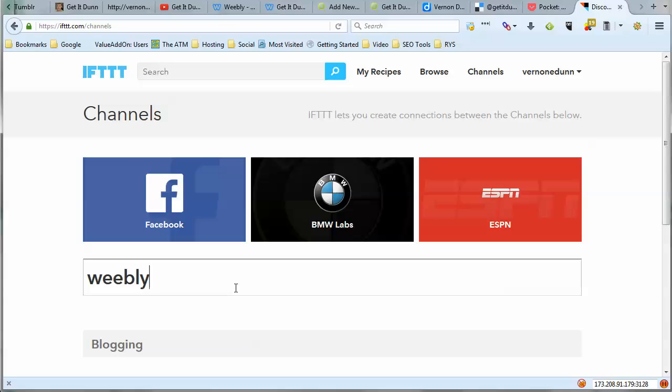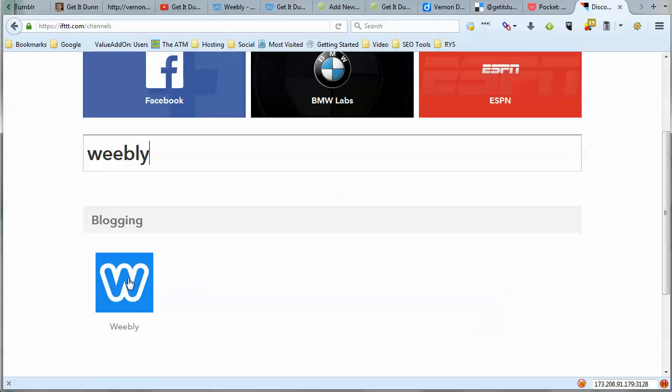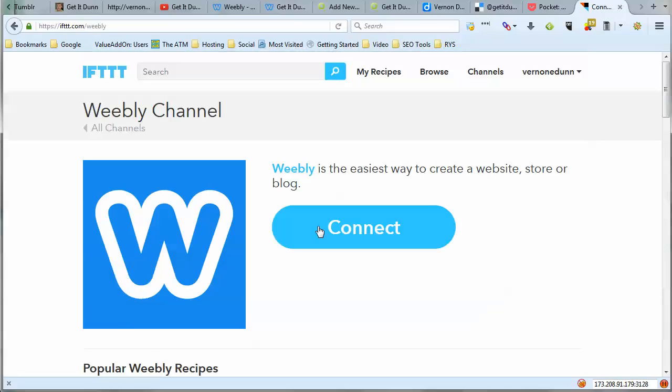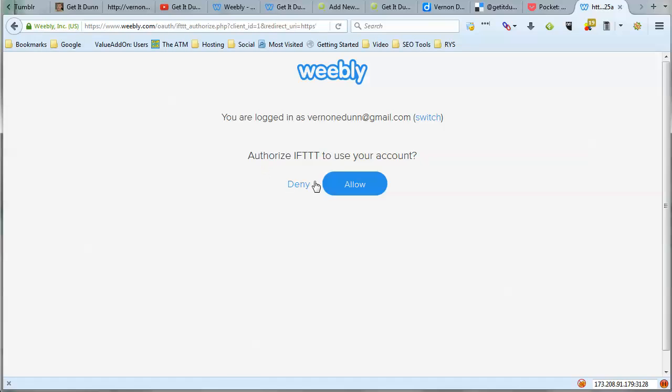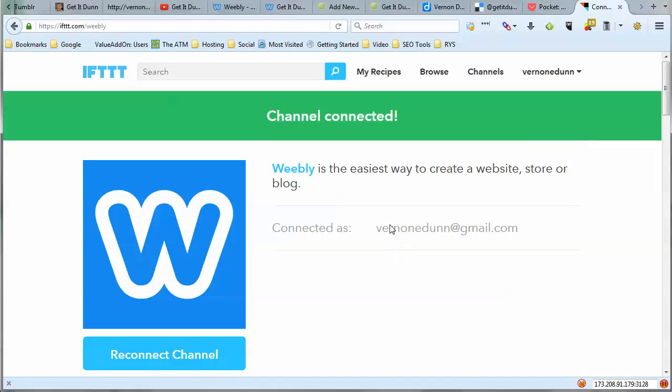Now, I know I said this before, guys, but with Weebly, for some reason, video embeds don't post, but you can still syndicate content, and the backlinks will work. So there is some value in using Weebly. I was already logged into Weebly. If not, you have to log in. We're going to click Allow, and now it should say channel connected. So let's go back to channels.